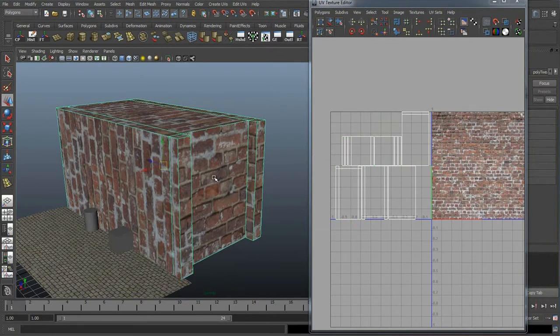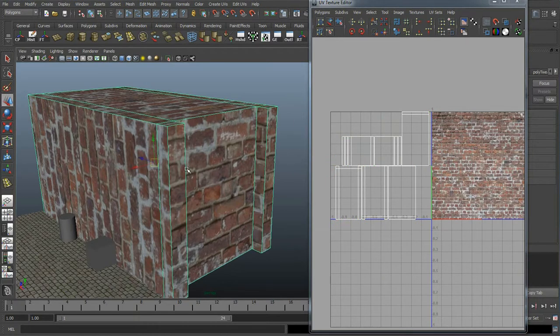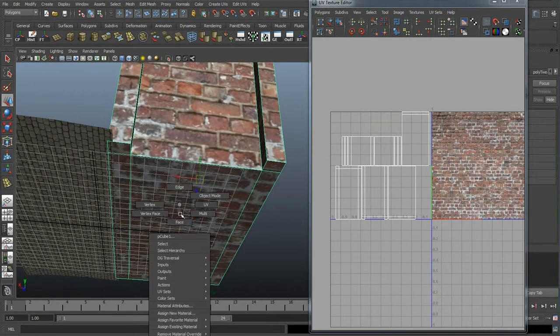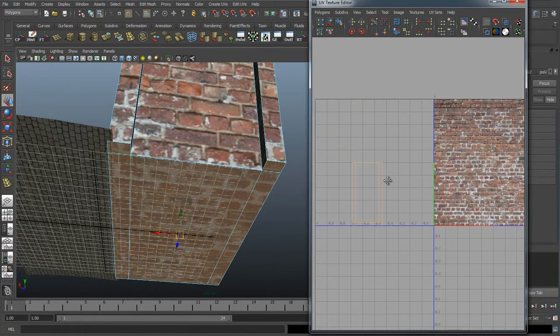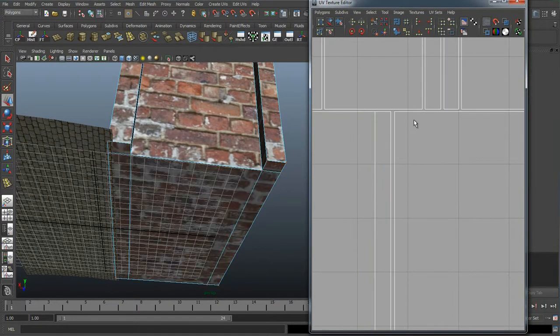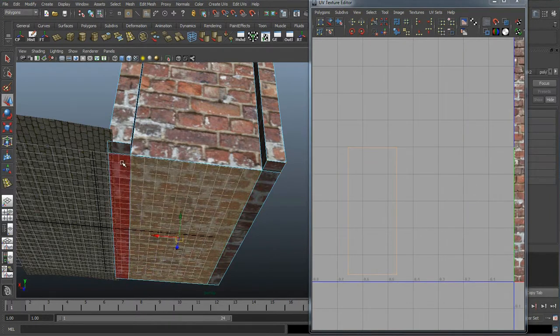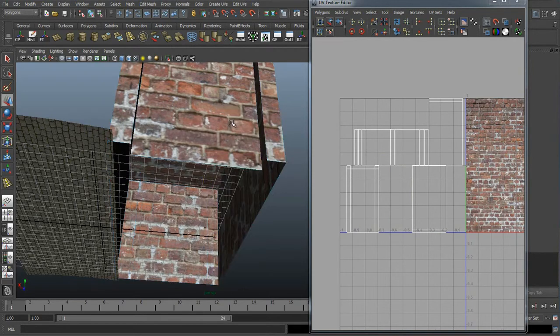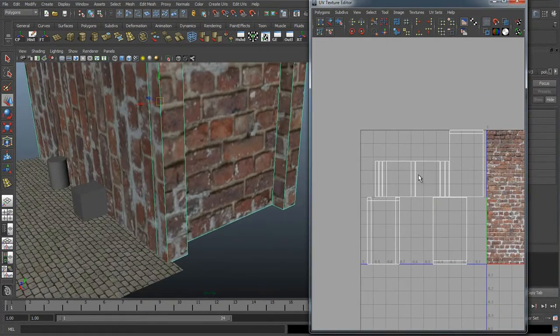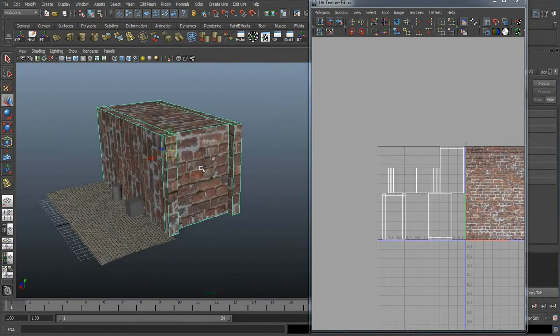Before we go any further, I'm going to clean up my geometry. I know I'm never going to want to see the base of it, and at the moment I've got these unnecessary faces being shown in the UV texture editor. So I'm just going to go to face and delete them, because I know I'm never going to see them and I don't want to have to worry about them unnecessarily.